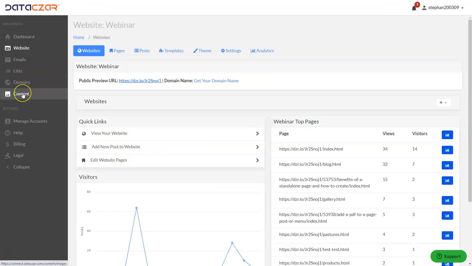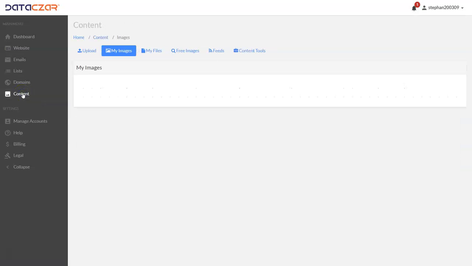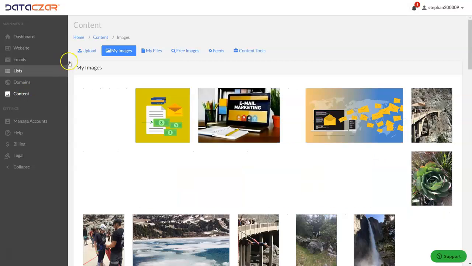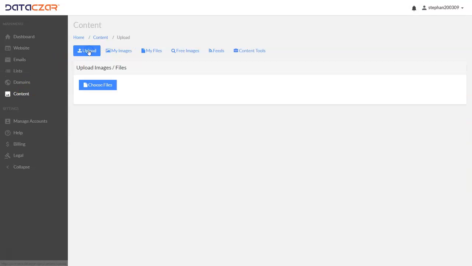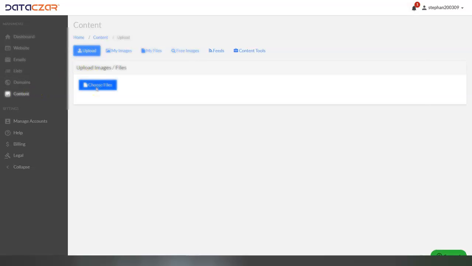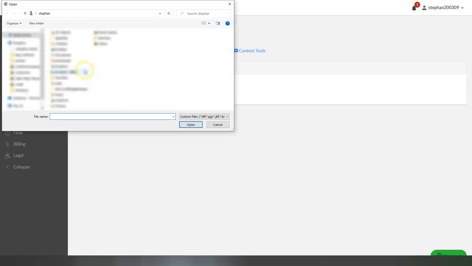So the first thing we need to do is go to the content button and add the file. So we're going to go to content. We're going to go to upload. So click content, click upload, click choose files. And we have to find the file.